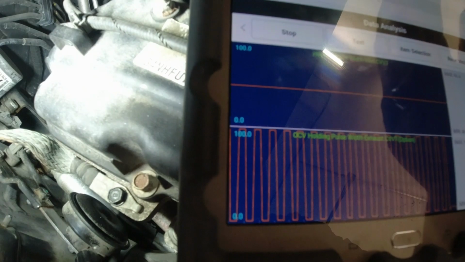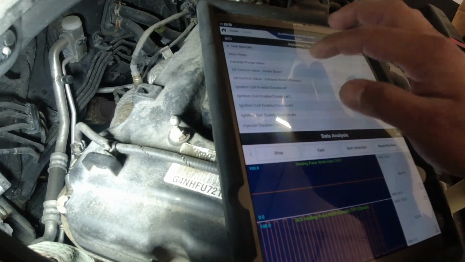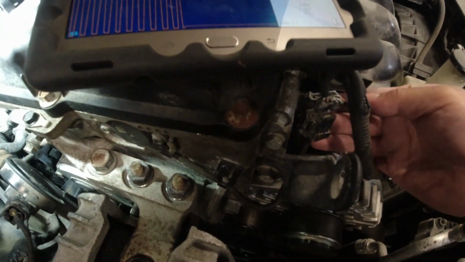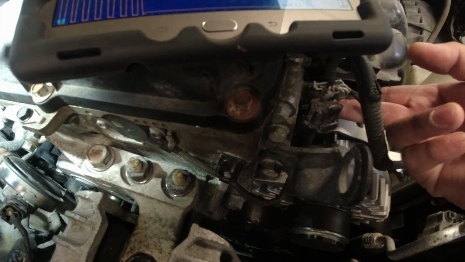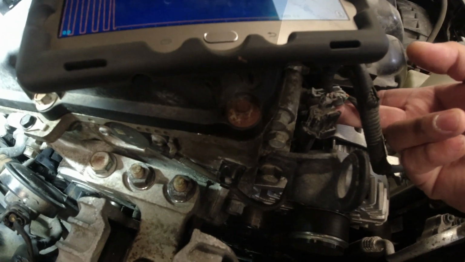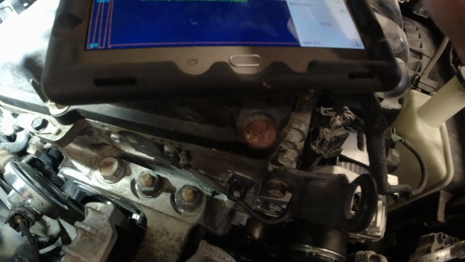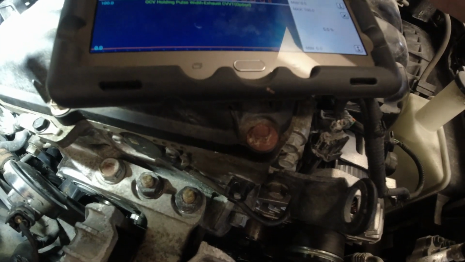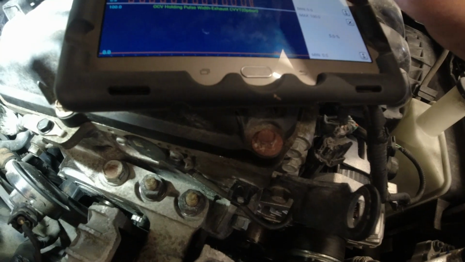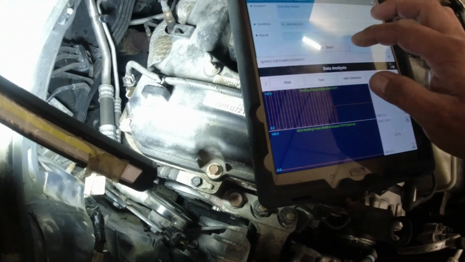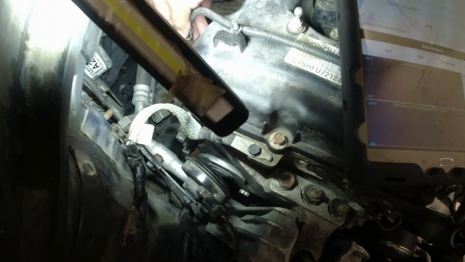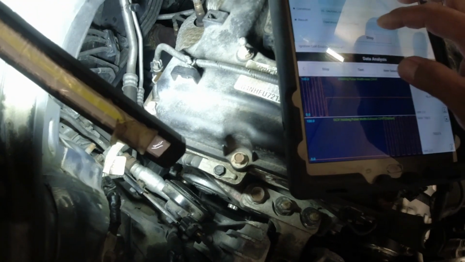So I can hear something in there. Okay. Let's go for our intake. The intake is louder than the exhaust. Let me just stop that. Let's go exhaust again. Okay, so they're all clicking.